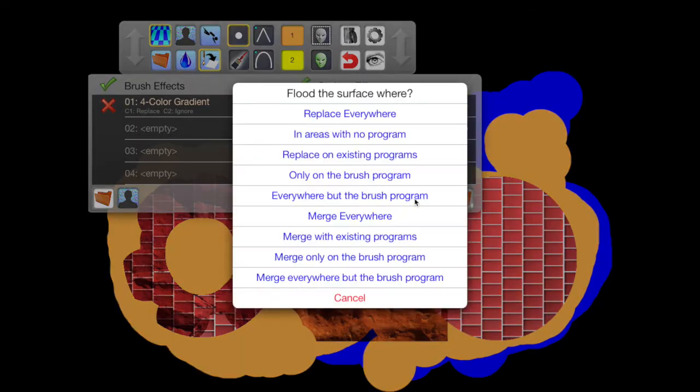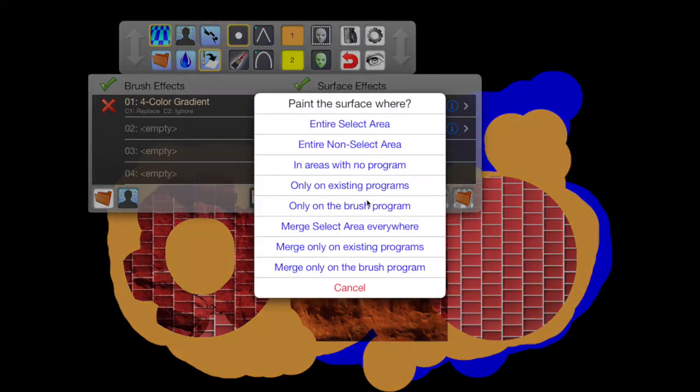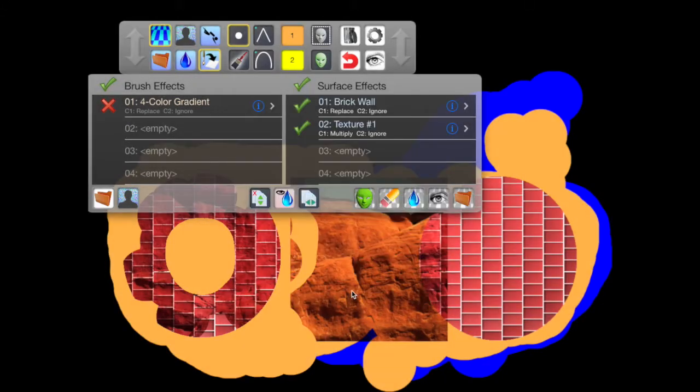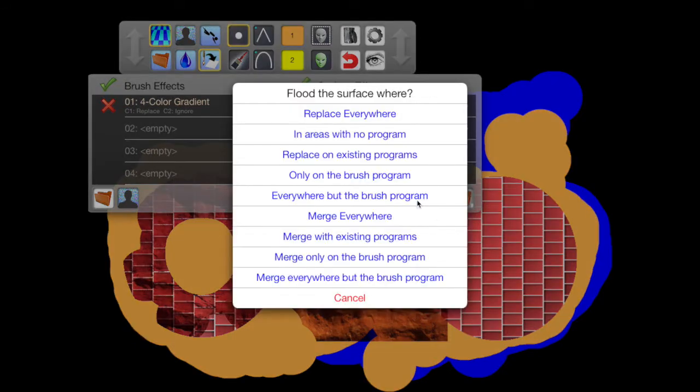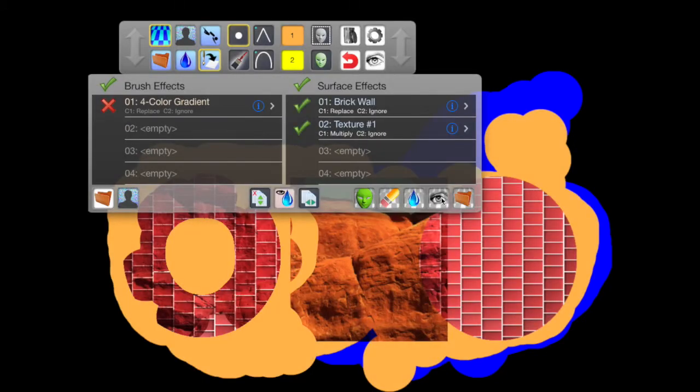The flood icon is nearly identical to the green mask icon. It basically allows you to apply the program, but instead of applying it to the selected region, it applies it to the entire surface. You don't need to have selected regions to use the flood icon.